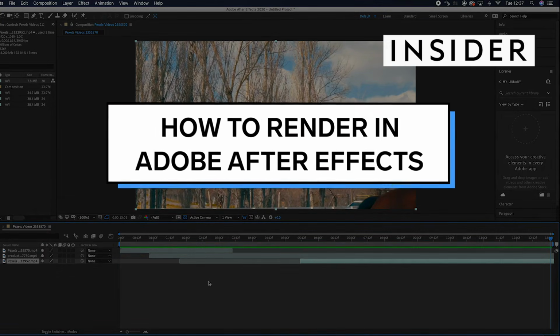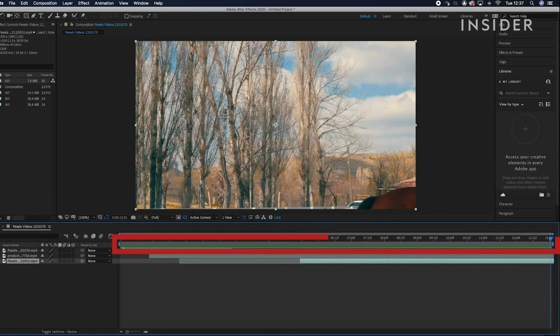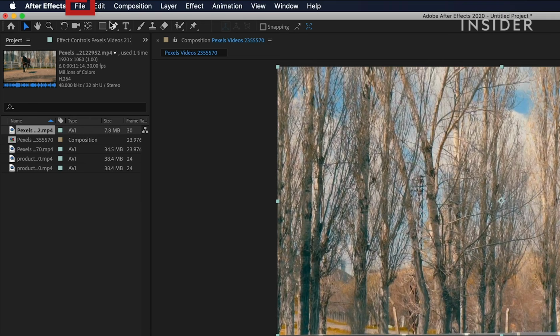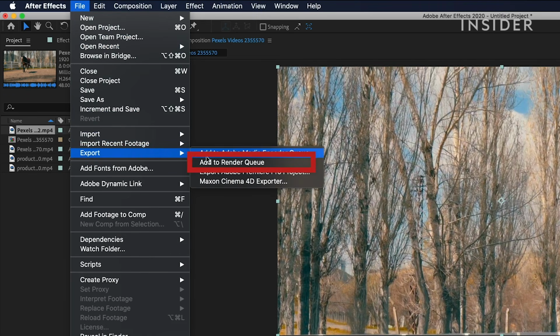Here's how to render in Adobe After Effects. Make sure that your in and out points are set on your timeline to where you want your render to start and end. Go to File, then Export, then Add to Render Queue.